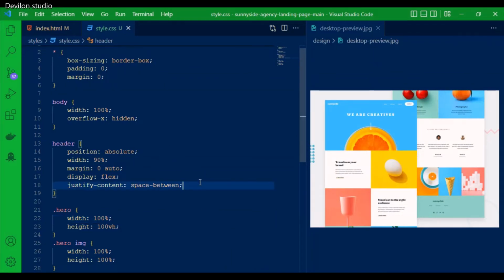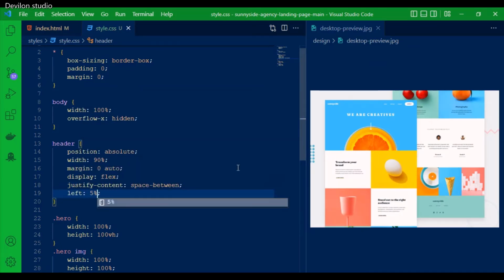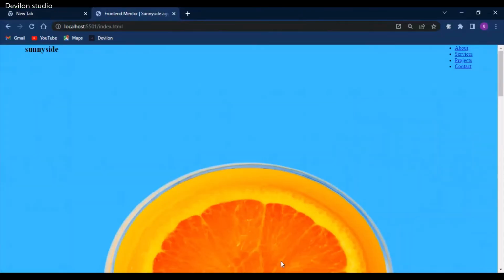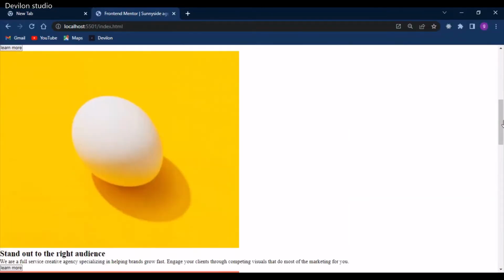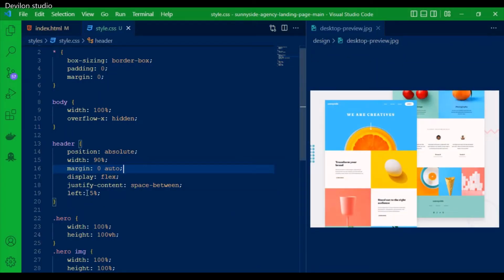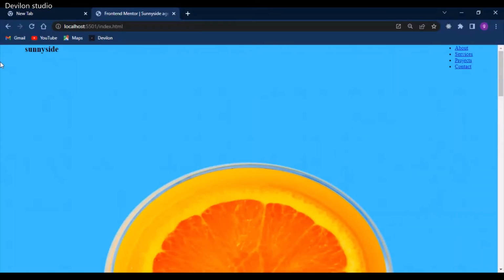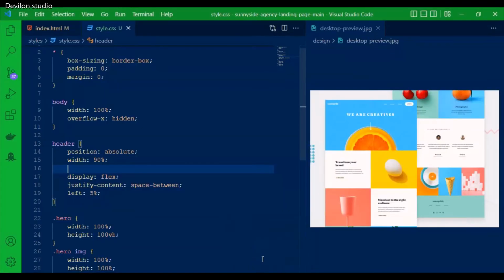For the left, let's say 5% for some spacing here. So we're trying to recreate this design, and when you use position absolute, I think the margin 0 auto will not have an effect here again. So it will be 5% from the left.